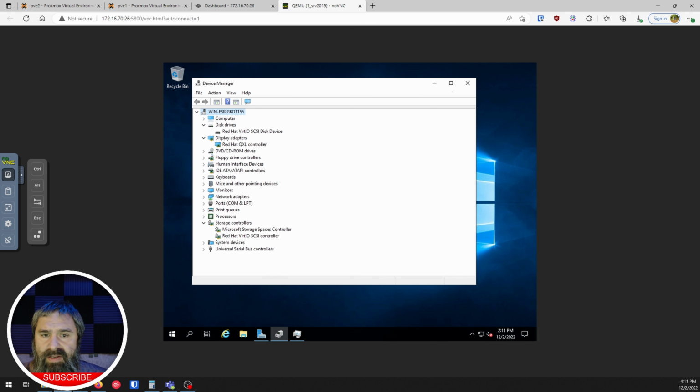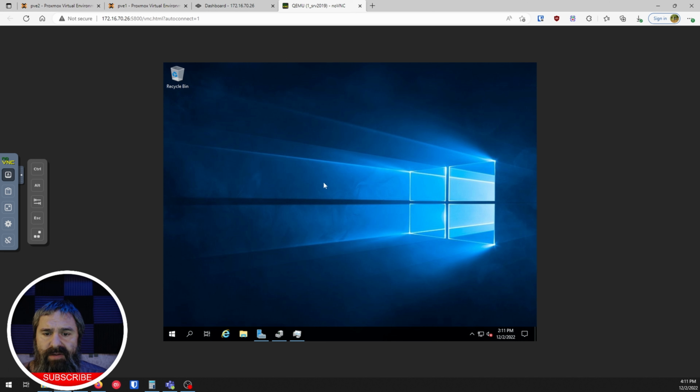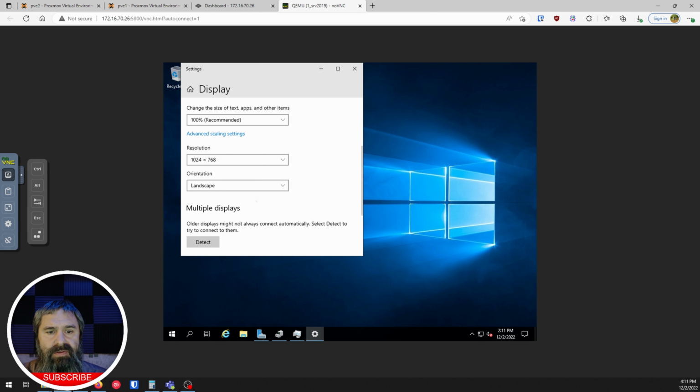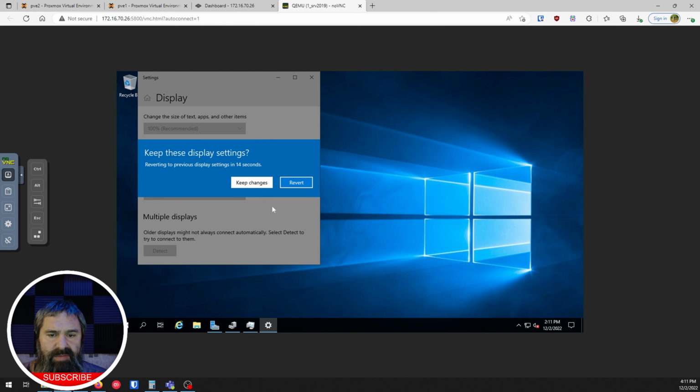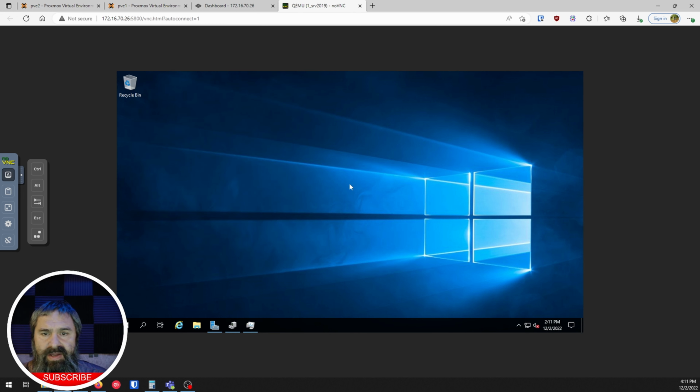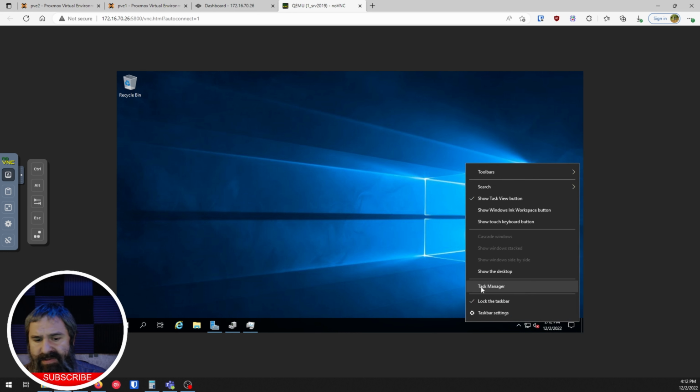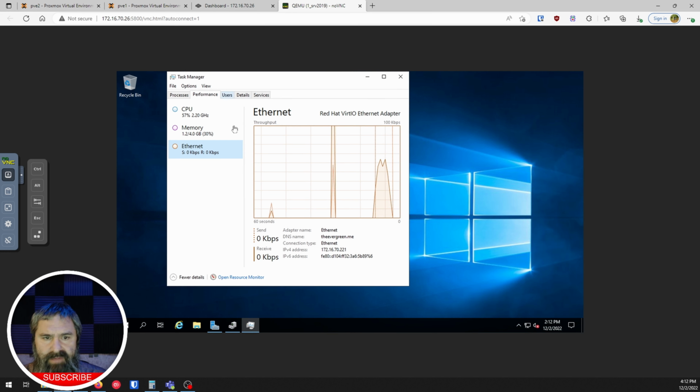Now, a couple things to note. If you right click on here and you go to display settings, you're going to have the ability to adjust your display. So you can change that if you want to go all the way up to 1920. We'll just do 720p real quick. Keep changes. Boom. And so there you got a 720 display, and it's nice and good.